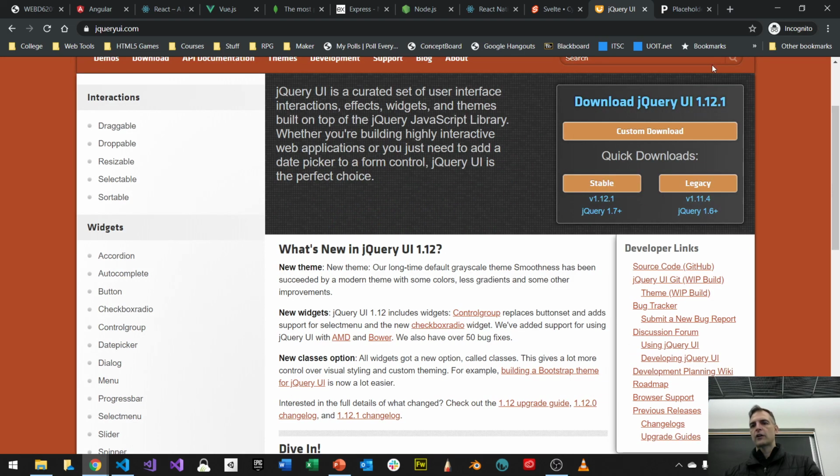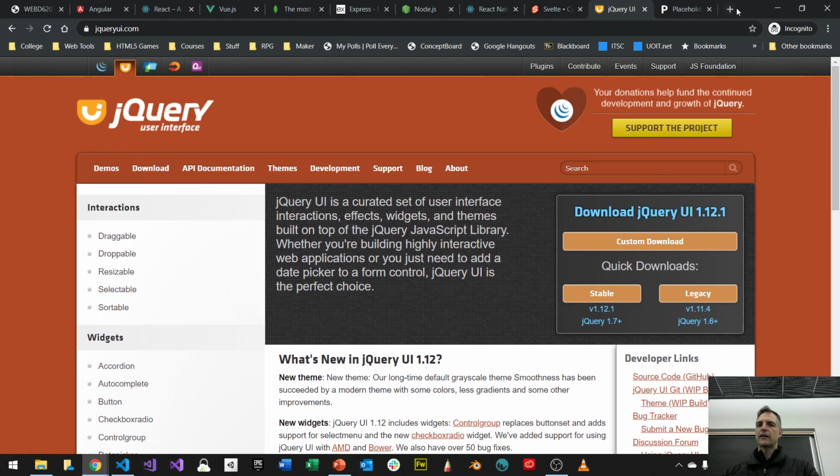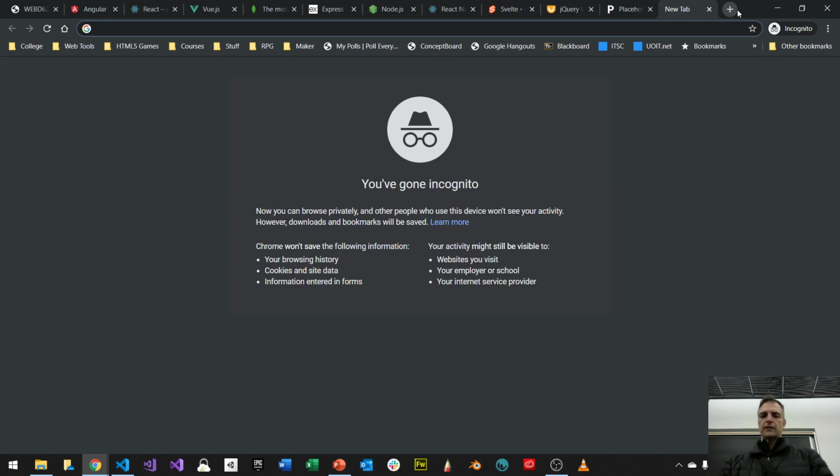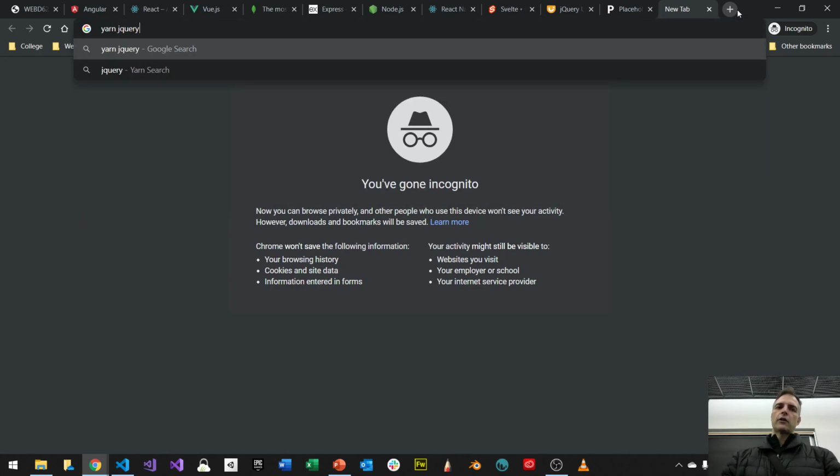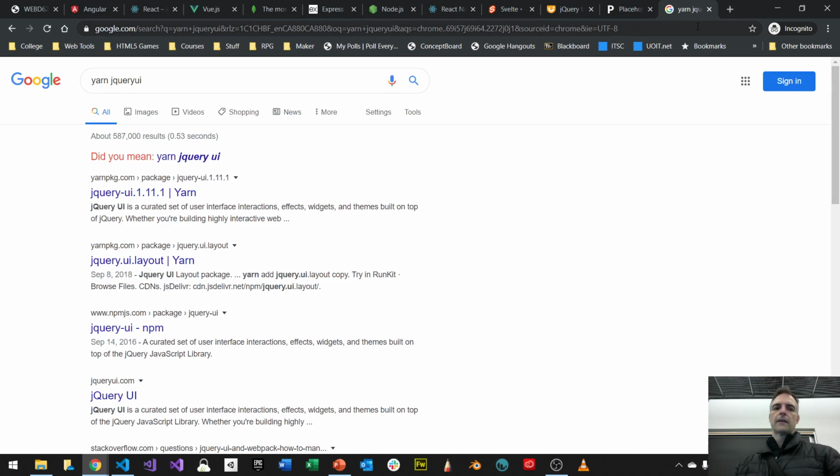And let's see, if I wanted to find jQuery UI, instead of downloading it here, I don't want to download it here. Remember, I want to use Yarn to add jQuery UI. So how do I do that? First, you can search it. You can say, hey, does Yarn have jQuery UI? Is that possible, right? And then, yeah, it does. So you can look at jQuery-UI for Yarn.